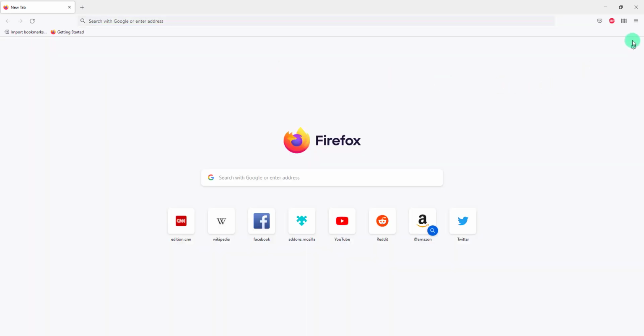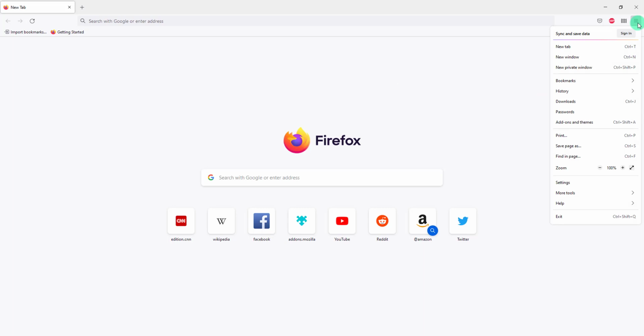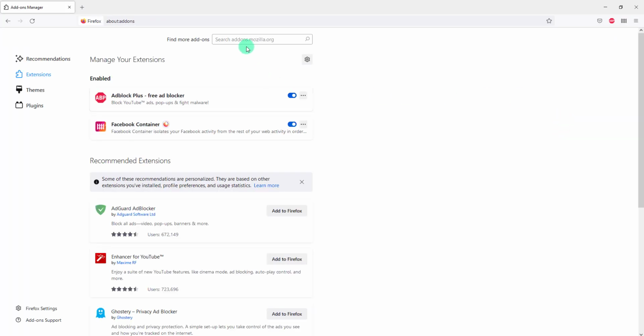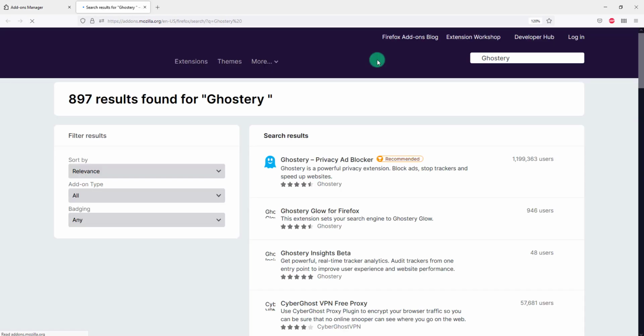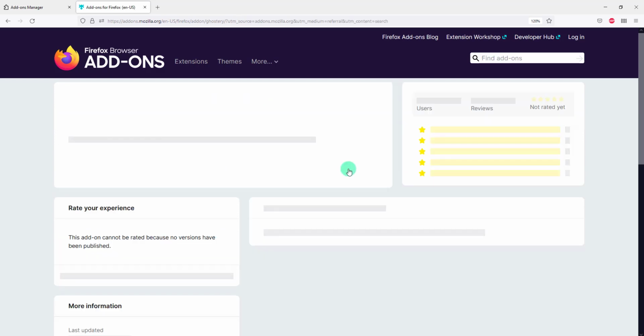then go to the add-ons section. So you have to click on the little three lines menu and choose Add-ons and Themes, and now go ahead and type Ghostery, search for that, and you have a result of all the add-ons that match this keyword. The first one that you see, Ghostery Privacy Ad Blocker, go ahead and click on this one.